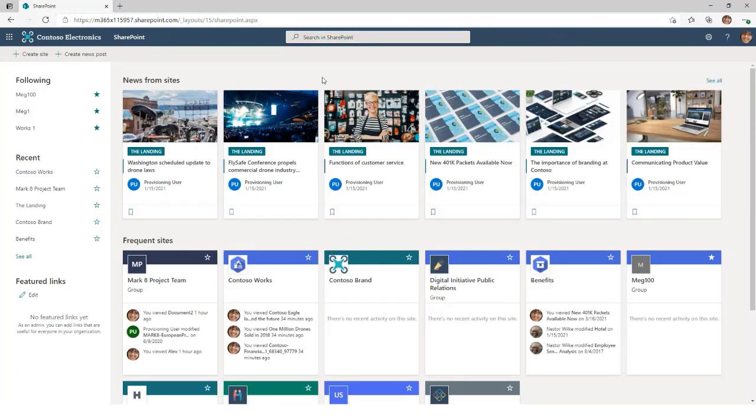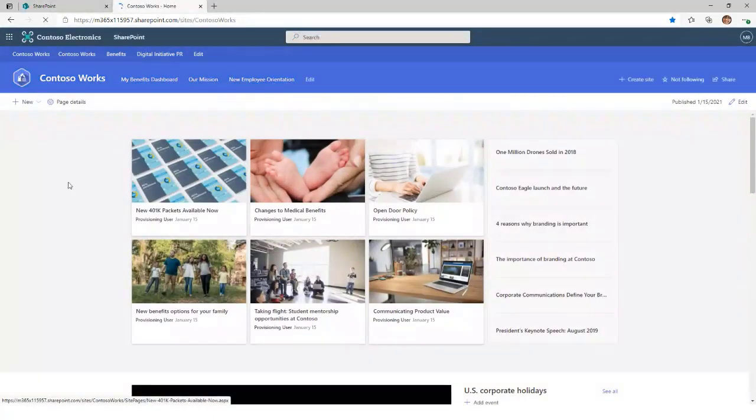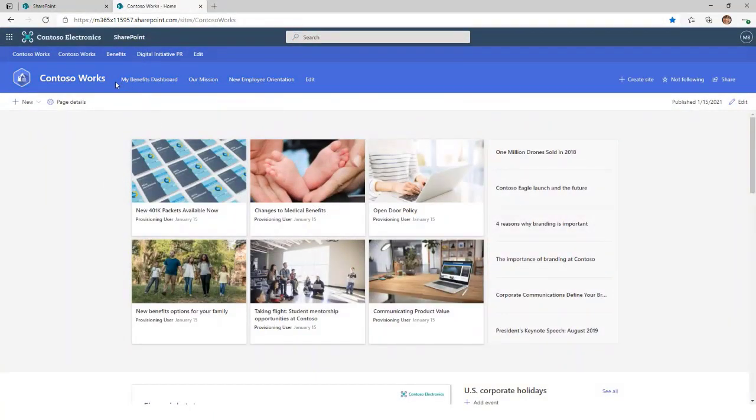I'm logged in as Megan now. Megan comes over to the Contoso Works site. This is the hub site route, and you'll see we've got the navigation for the site itself, but we've got this hub site navigation up the top here as well, and this is consistent everywhere.